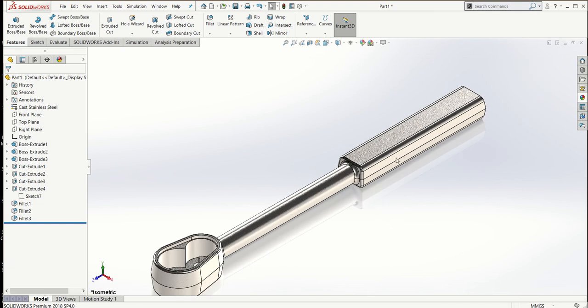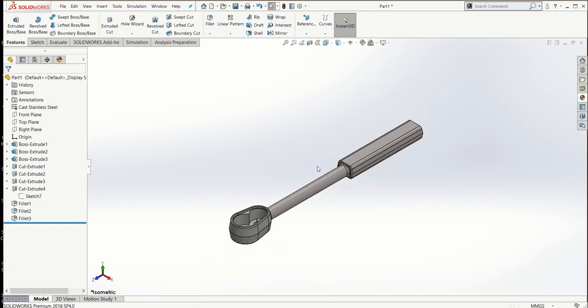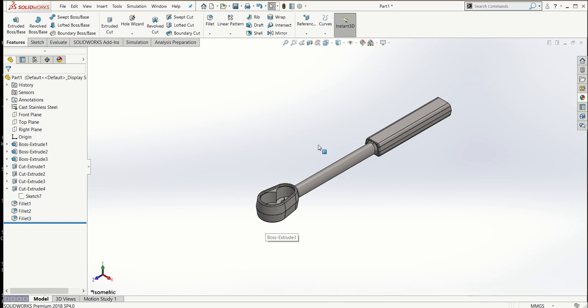So this is how basically you have to work, means how boss extrude and cut extrude can be used for multiple things, and the mirror and offset things are also there. So I hope you get an idea about more advanced features in boss extrude and cut extrude and other new features.